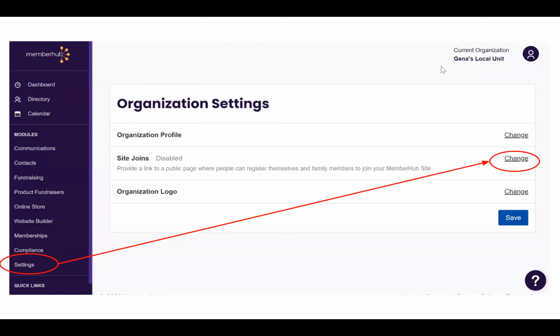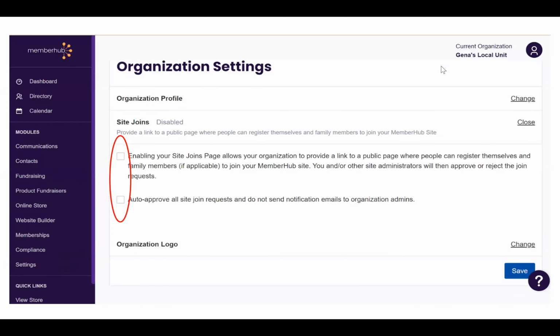So the first thing we're going to cover is setting up that site joins page. Within your settings area of your module, you would click on the settings module and then click change for site joins. You'll be able to enable your site joins page. You would check the box to enable it. It's going to create a link for you, and you would share that link with other parents at your school so that they can submit a request to join your site. If you want to automatically approve all of those join requests, you can check the second box so that you will not receive those notification emails every time you have join requests.